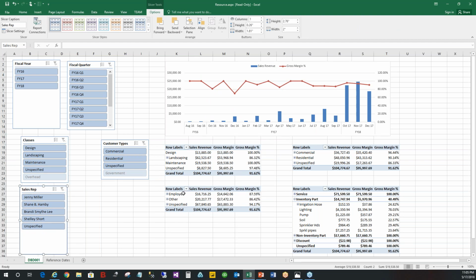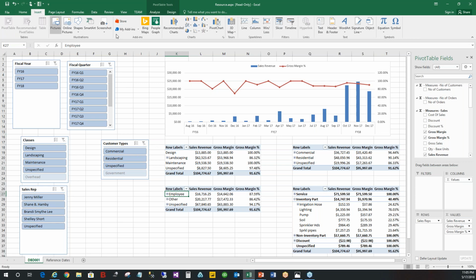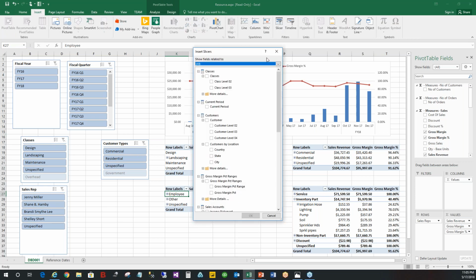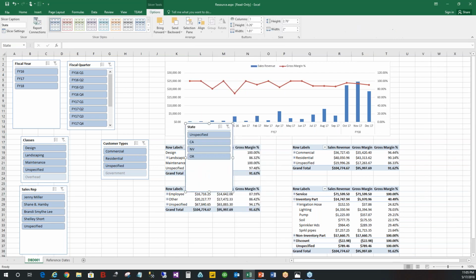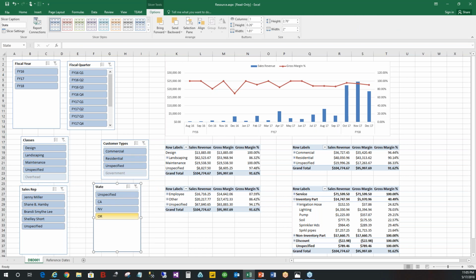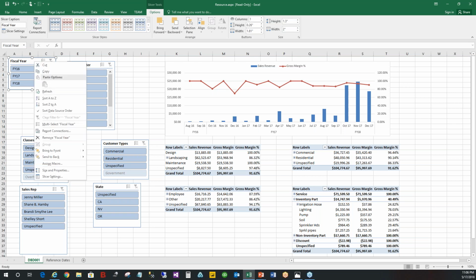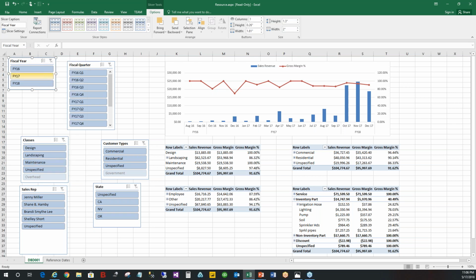And customer location, which in this case we'll use state. Okay, so let's just very briefly tidy up the layout on that. We'll just make these a little bit smaller. We can change the sort order on this, perhaps descending.